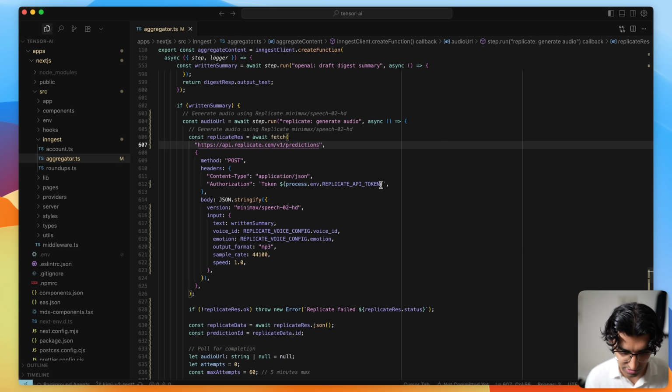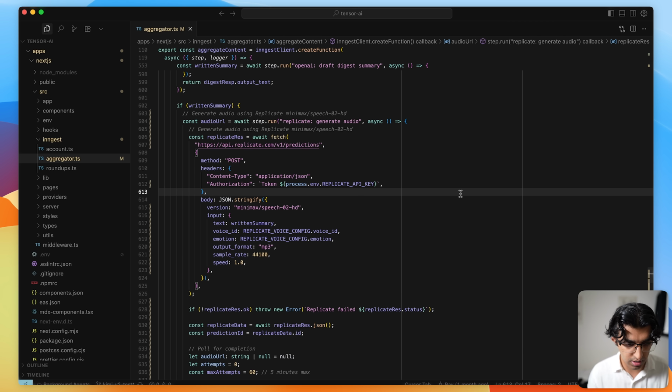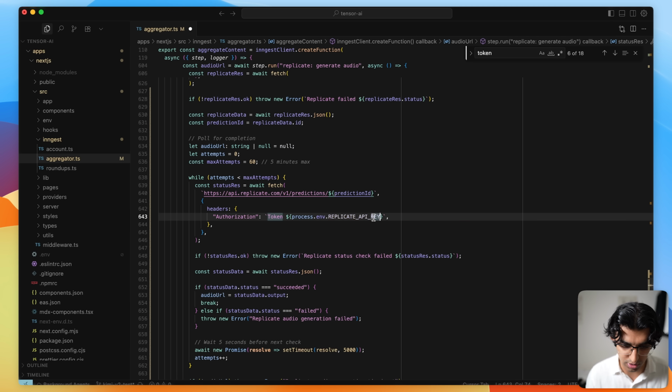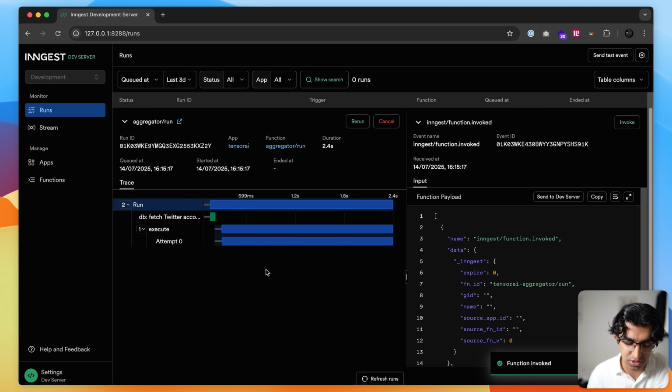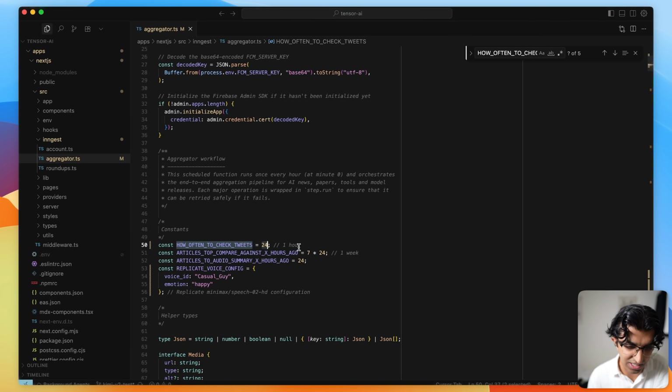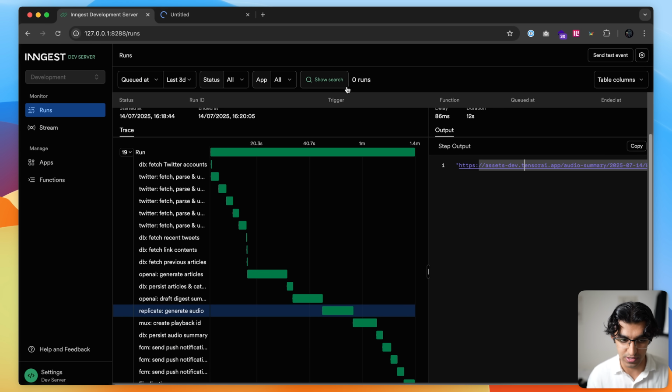So one small issue it made over here is that it didn't use the key, so it didn't check our environment variables properly. So we can just replace the token part with key over here. And then if I invoke the function over here, we can see if it actually generates the audio summary. So actually after extending the lookback window over here, it seems to have generated some audio. And we'll just see if this is the one we want.